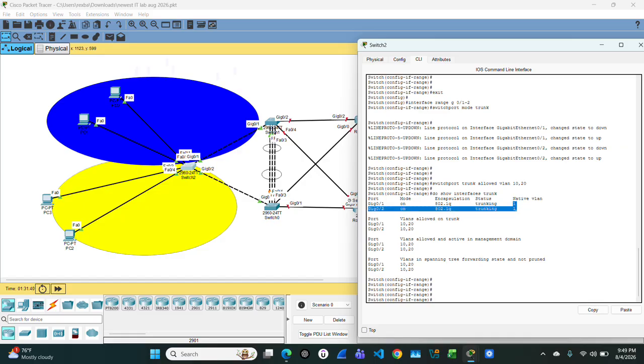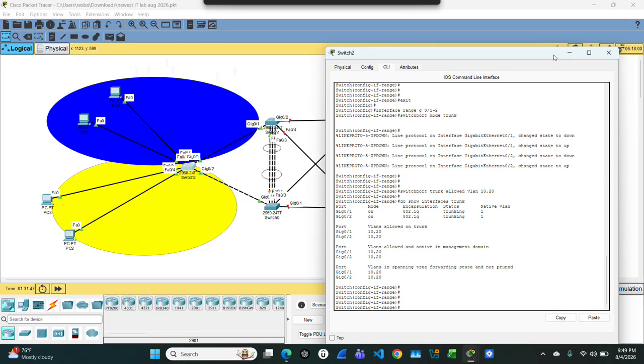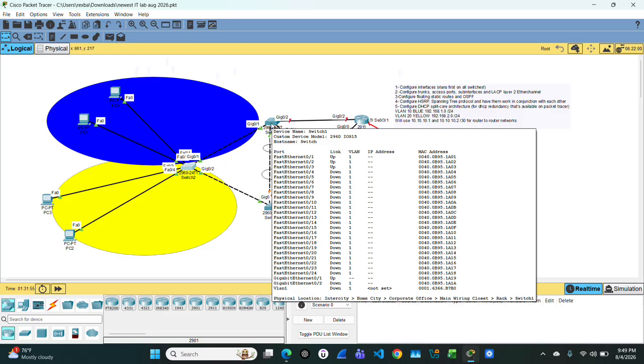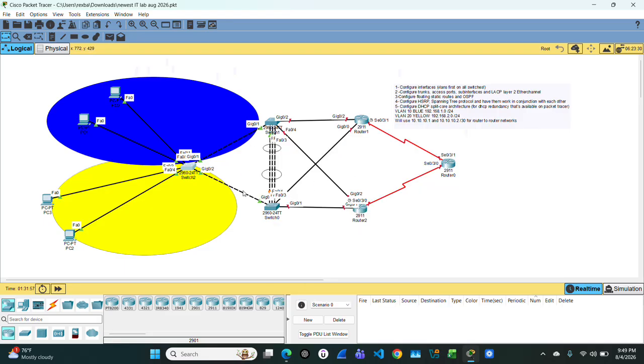A native VLAN is 1. Usually you would want to change this, but in this scenario, we're going to leave it as is. All right. So now that switch 2 is done, let's focus on this interface and this interface.